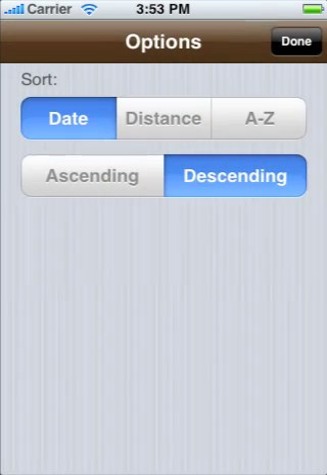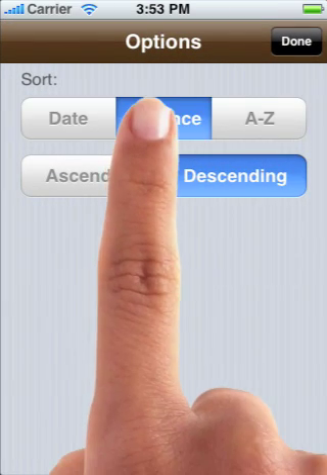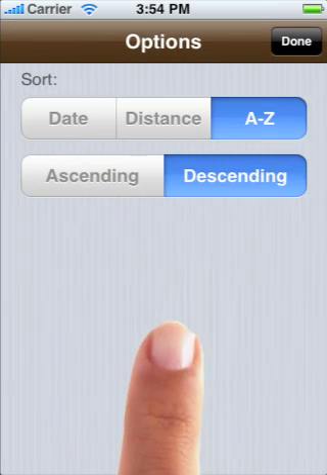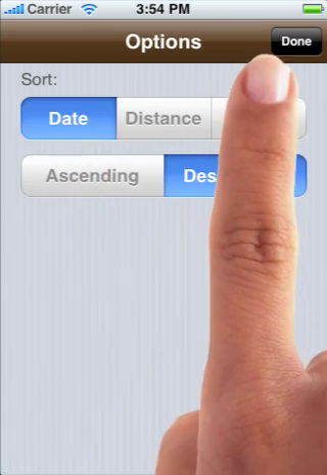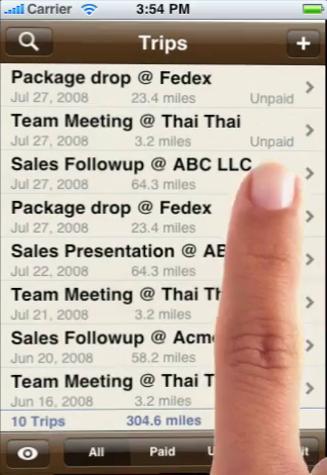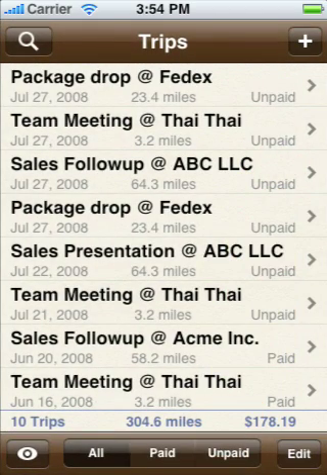left. You can sort by date, distance, or alphabetically. You can also set the sort order to be ascending or descending. Keep in mind that the top of the screen is a reference point, so selecting descending will put the largest value or most recent date at the top of the list.